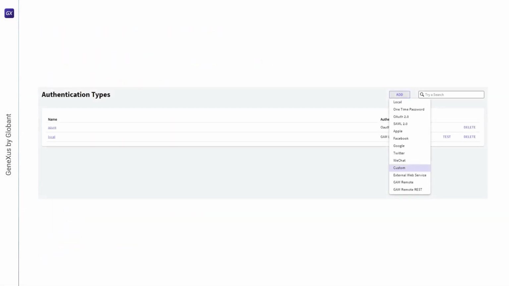Now that we have a custom authentication procedure, we need to configure it in GAM. The first step is to go to Authentication Types and create a new one of custom type.